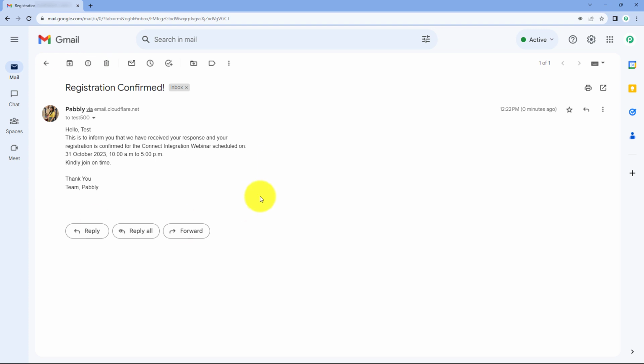So this is the email. So this means that we have successfully built an integration between Google Forms, GoToWebinar and Gmail. In the same manner, you have to build this integration so that you can automatically create a registrant from a Google Form response, and an automated email could be sent to the same registrant through Gmail.